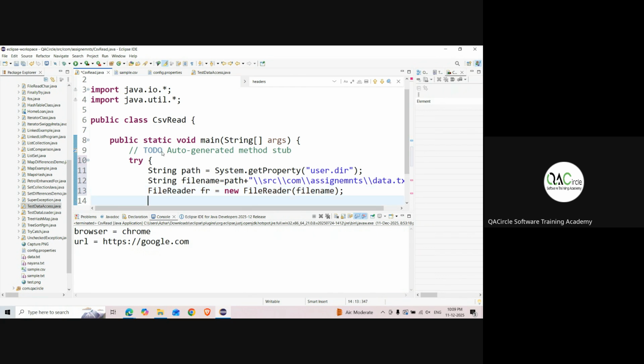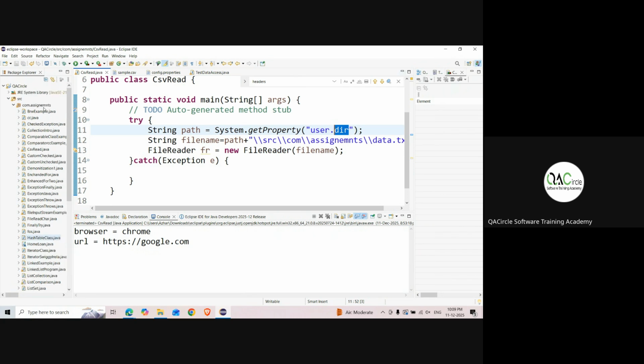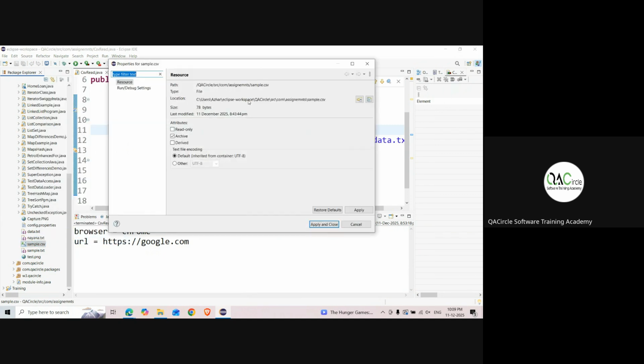So what will user.dir do? I think I discussed this yesterday. What does user.dir do? It's the path name for the file. Yes, path name, but dir means what exactly? Directory. Good. If I just type this, the path will come till this QA circle. If you exactly want to see the path of a file, just right click the file, go to properties. It will show the exact complete path. So the directory will be till this point.